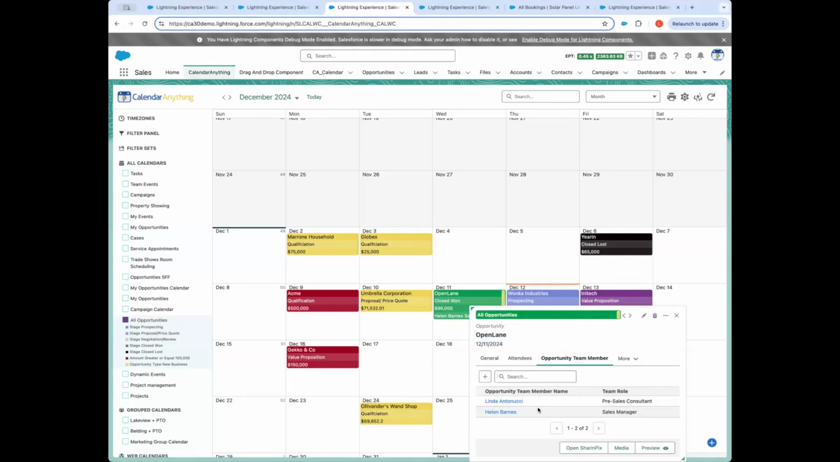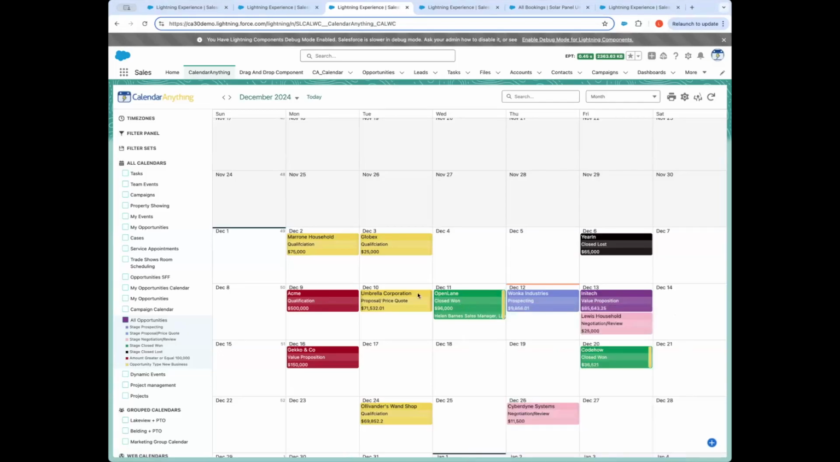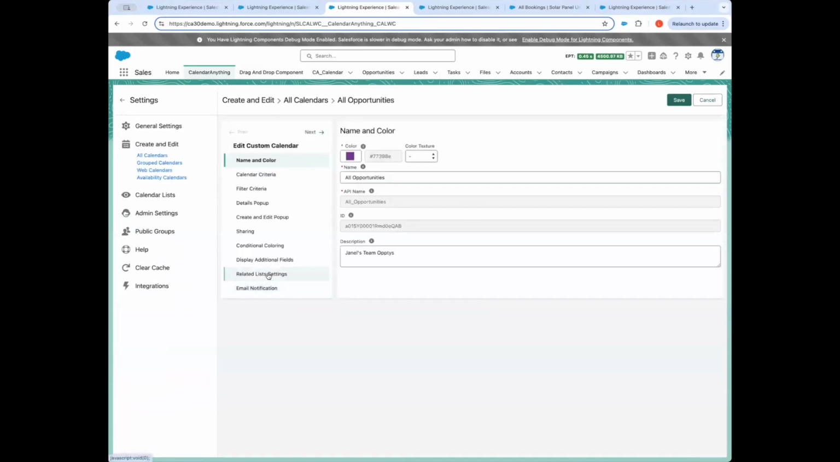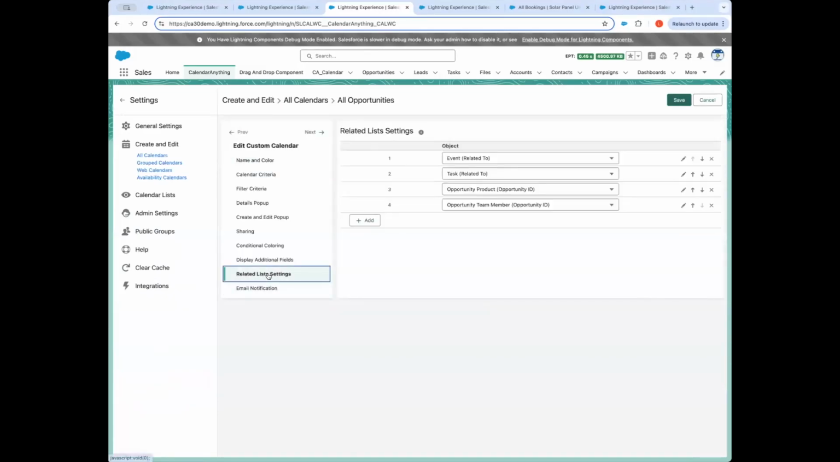So we can control the fields or the columns that we are displaying here, as well as make the records hyperlinks. If we want to add, let's say, another column here, so I want to see what visibility to this opportunity these team members have, I can go and edit this calendar. Go to my related list settings section and find my opportunity team members related list.